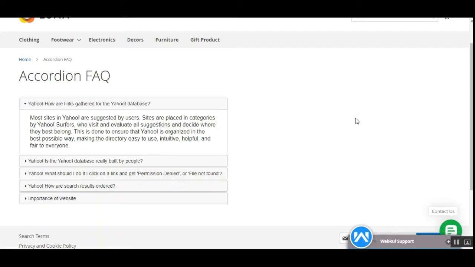Today we'll be checking out the Magento 2 Accordion FAQ plugin, or the frequently asked questions plugin. Basically, this plugin allows the marketplace admin to set up the FAQs in such a way that the customers can easily access them and can check the answers for the same as well.